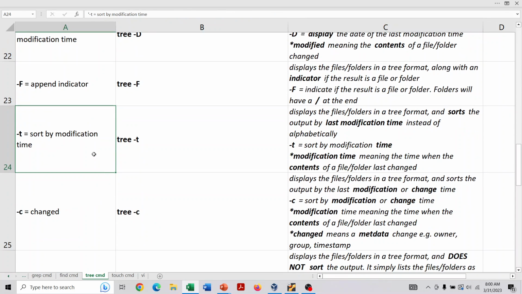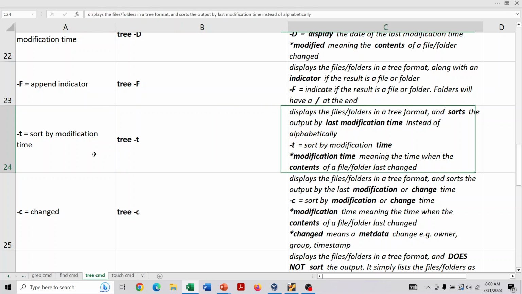Okay, -t, sort by modification time. tree -t. What does this do? It displays the files and folders in a tree format and sorts the output by last modification time instead of alphabetically. The tree command will sort results alphabetically by default, but if we run tree -t, it'll sort them by the last modification time. So modification time again means the last time the contents of the file or folder changed.